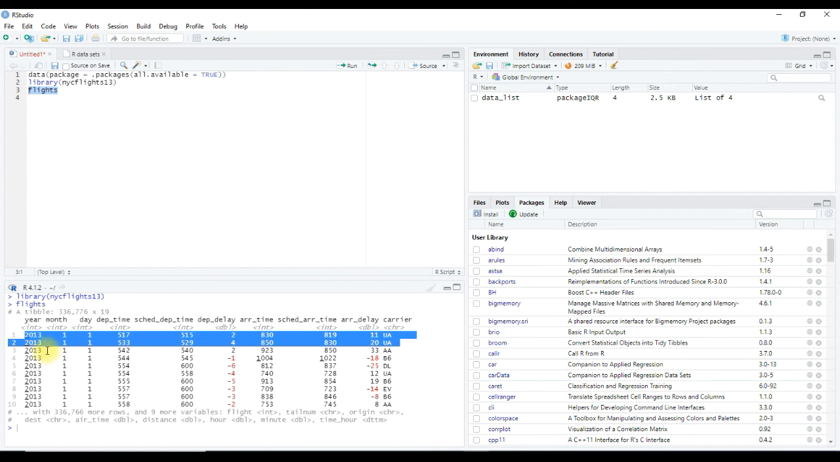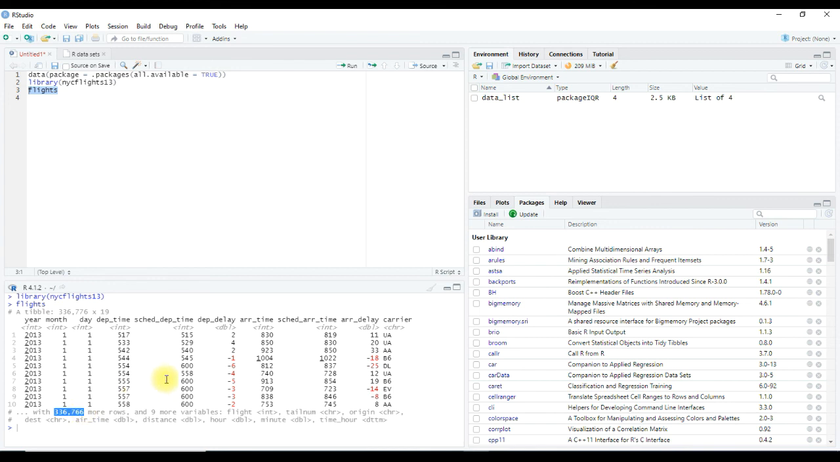Remember, each row is an observation and each column is a variable, and there are 336,766 more rows and 9 more columns which are not displayed by R. So this is a very high level view of the flights data set. In the next video, we are going to use various commands which can be used to further explore the data frames.